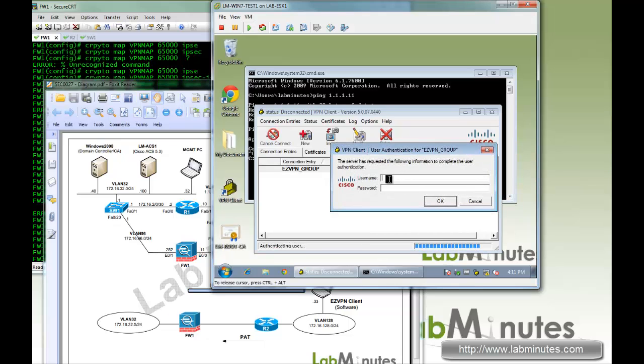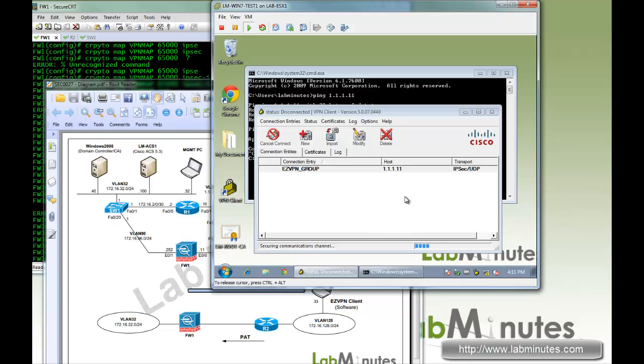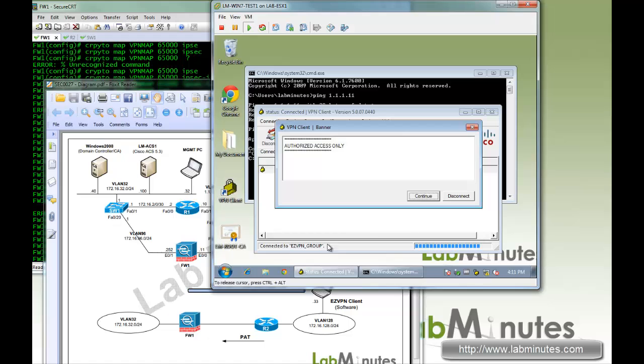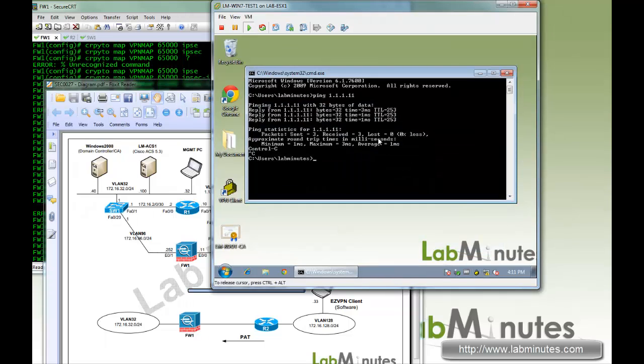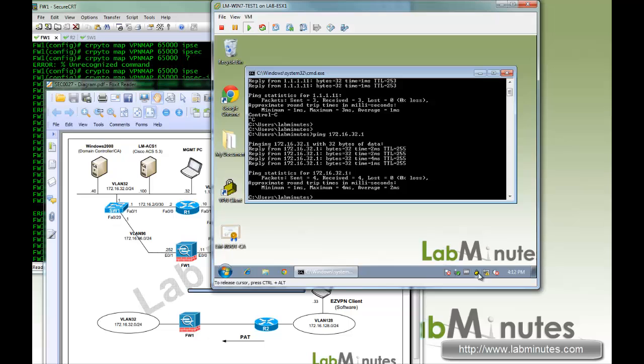We immediately get a username password prompt, and with the account that we created, Cisco and password user. Okay, looks like it's connecting us since it's saying securing connection, and here's a banner that we defined as the group policy. I'm going to continue, and now if you do a ping 172.16.32.1, which is a switch sitting behind the firewall, we can successfully ping the switch.